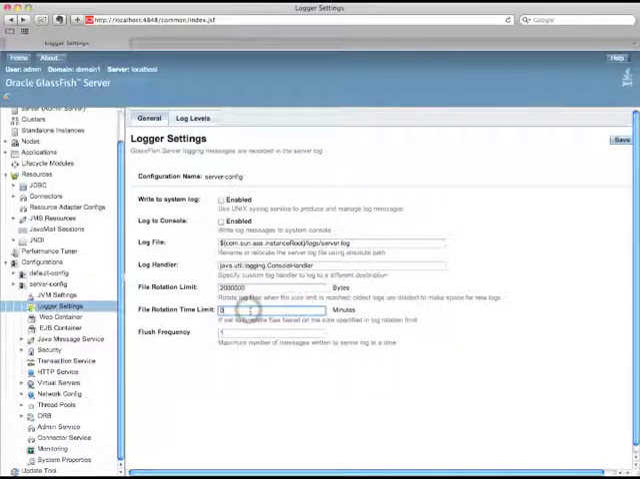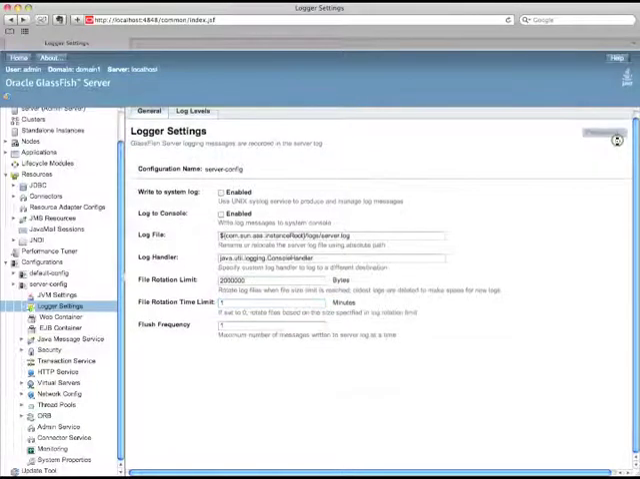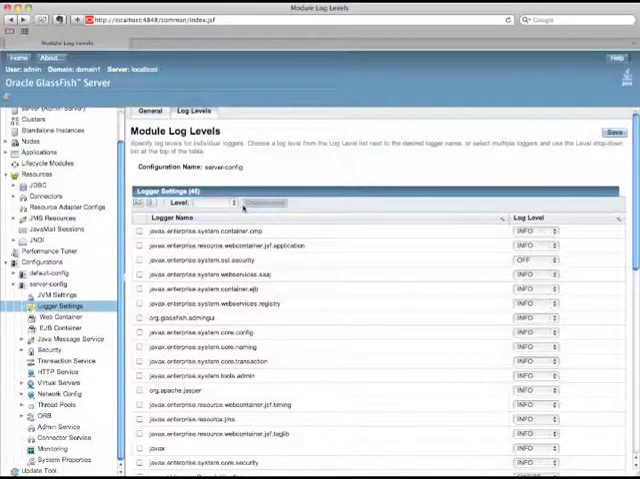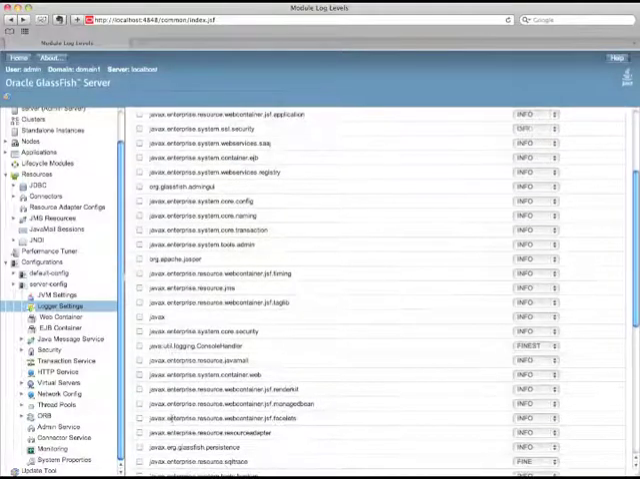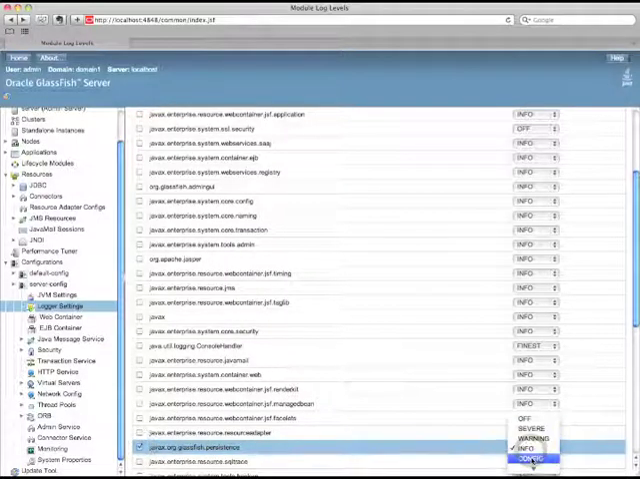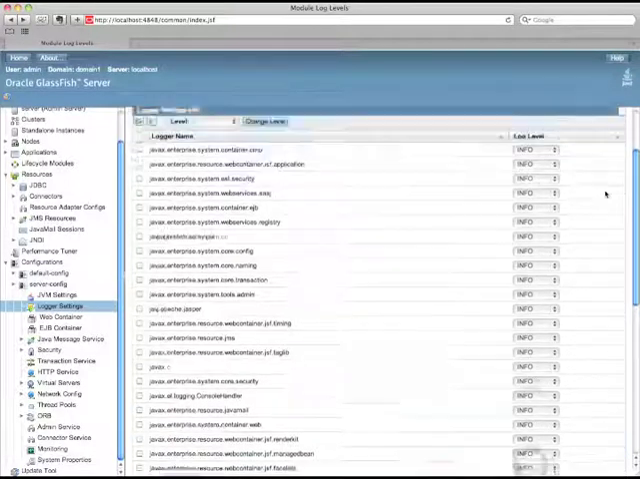I can change the amount of time that I want the file rotation to be based on, in minutes, and we can rotate that every minute. Hit save, and I'll get a new log rotation every minute. Okay, and I'll save that as well. Now one area that's really common for folks to change is the log levels themselves. This is how you turn up the verbosity of the actual subsystem that you're looking at troubleshooting. So let's set the persistence this time to finest. Go ahead and save that.